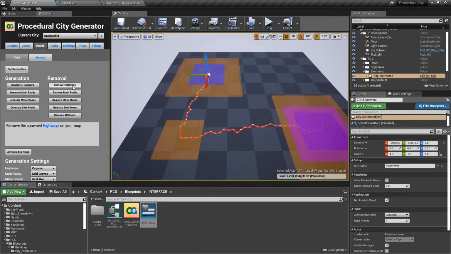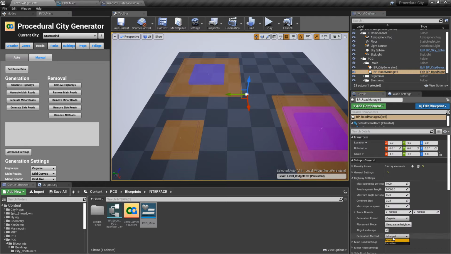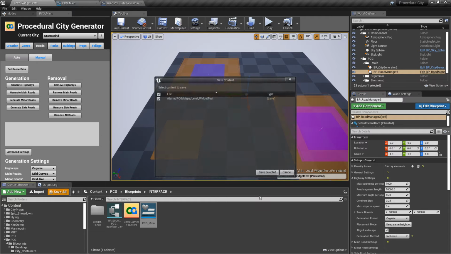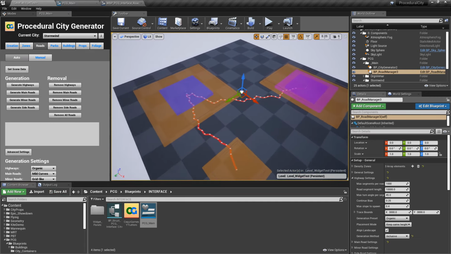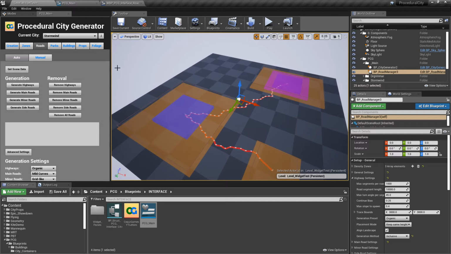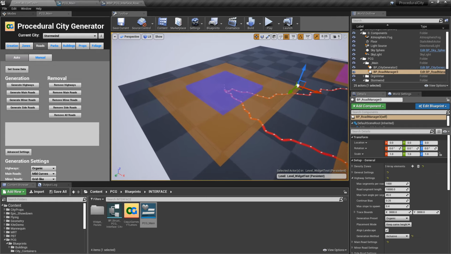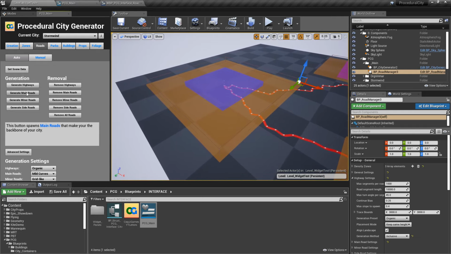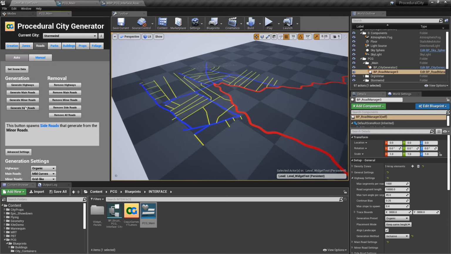Whoops. Let's remove the highways. I forgot a simple setting here. So let's go to Road Manager, Highway Settings, and Inclusive. And now let's go back here, generate highways. All right. And now when we go back to the roads, we're going to focus only on Stormwind. So generate the main roads. And let's go into game mode here so you can see. Generate minor roads and side roads.